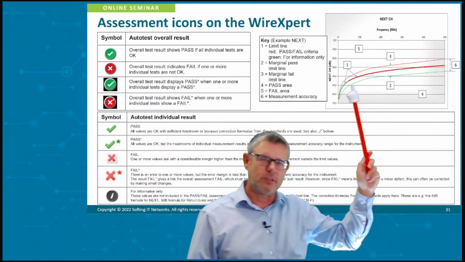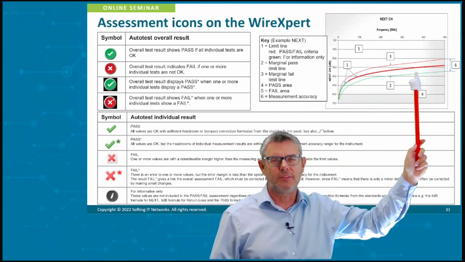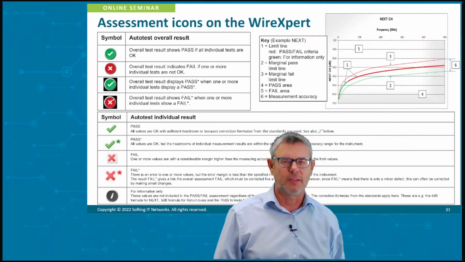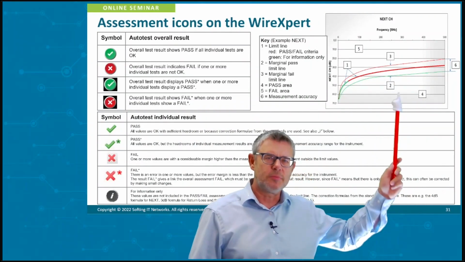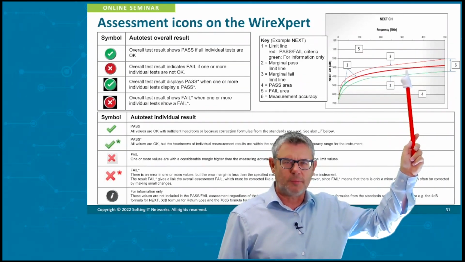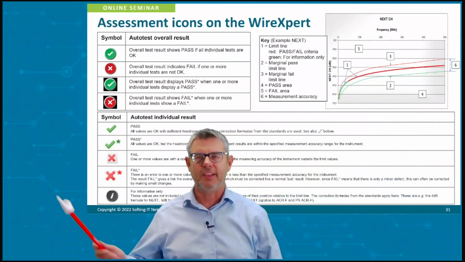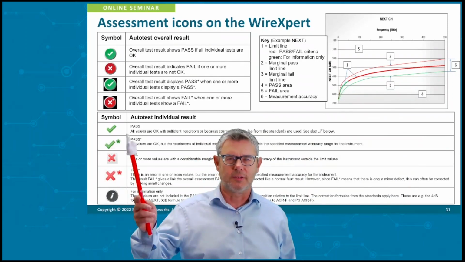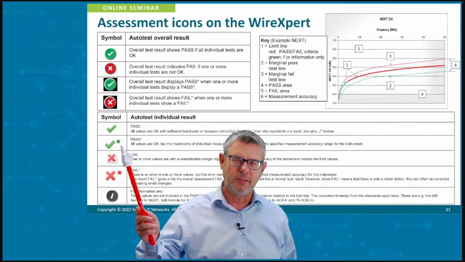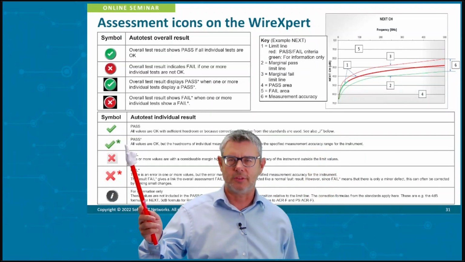But there's also a small band, let's say, surrounding this limit line, and this is where the measurement uncertainty of the instrument is working. And this small band you see here between this thin red and thin green line, when a measurement value is in this small band, it gets a little asterisk. So the instrument is telling me that this value was below the limit line, but it was so close to the limit line that it could also be on the other side. It's within the range of the measurement uncertainty of the instrument.